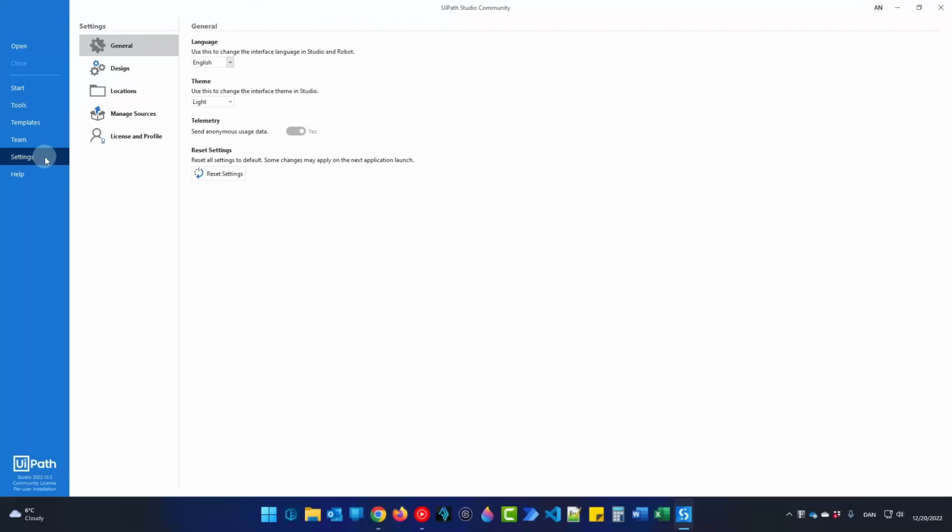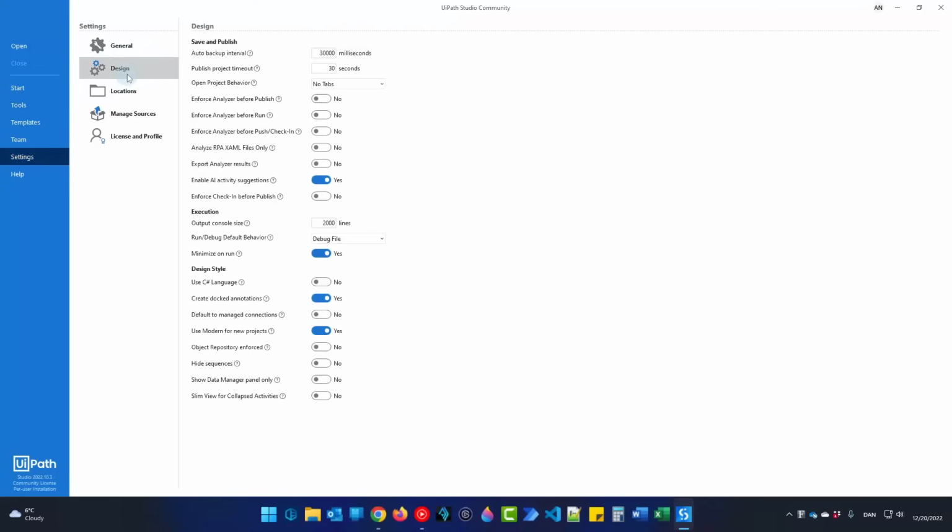Then click Settings. Go to Design. Scroll a little bit down to Use Modern for new projects. The default is yes, but if you had an older installation of UiPath, this will not be default, so you just need to make sure that this is yes. We are ready to go.